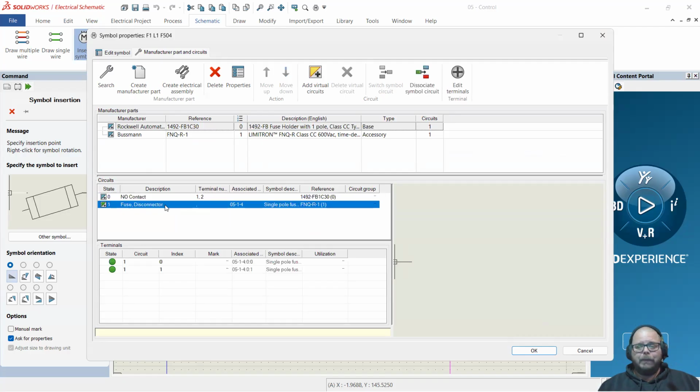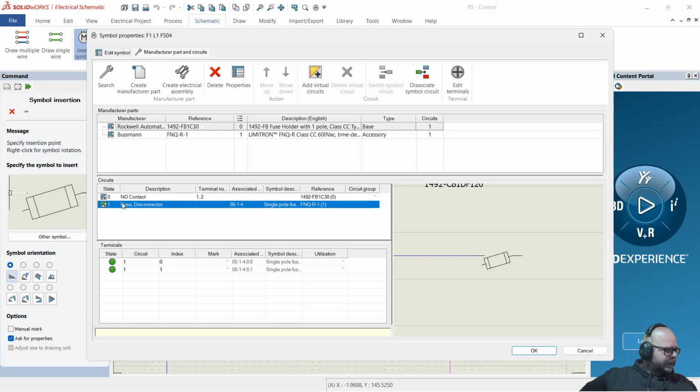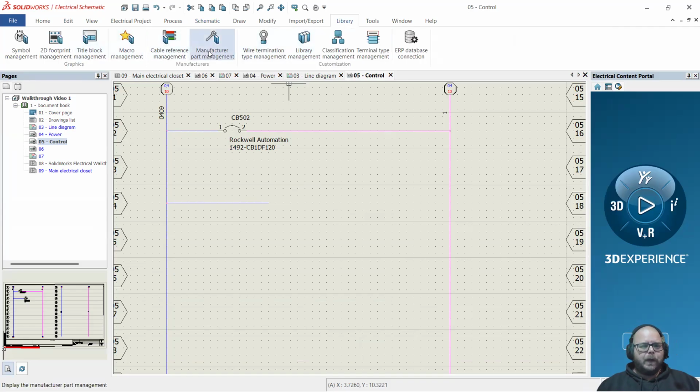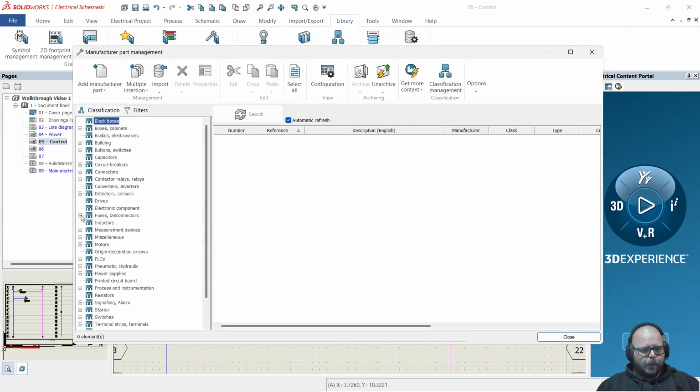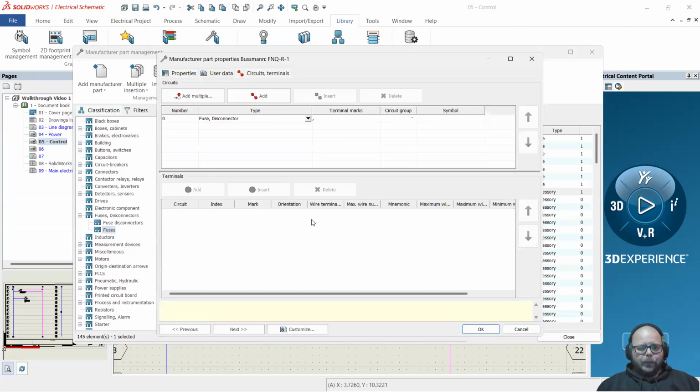By default, my fuse disconnector symbol has a fuse disconnector circuit, so I don't have what I need there. Now this is green because I did fumble the video. This is a restart. This is green because I added a fuse disconnector to the fuse. I'm going to cancel out of this, not insert the symbol, and show you what I mean. Library, manufacturer parts. I will jump to that fuse, assuming I can find that fuse. It was this one. So I added a circuit here, a fuse disconnector circuit.